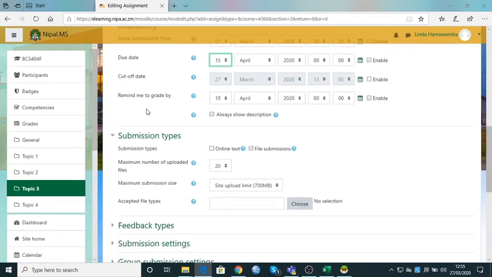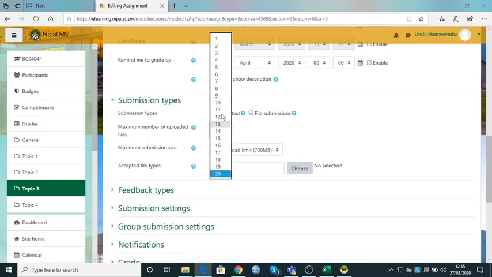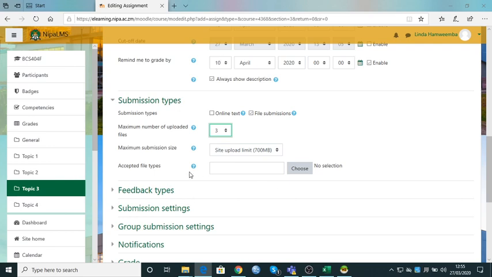Again, always show description and then scroll down to the submission types. Under submission types, choose the file submissions if it is not the default on your laptop or desktop for any reason. So it's a file submission and a maximum number of uploaded files. I will allow students to submit thrice, 3 times only. In case they got it wrong or they want to correct something, they can resubmit. Okay. I will keep the maximum submission size, which is 700 megabytes. Of course, I do not expect any chapter to be 700 megabytes.